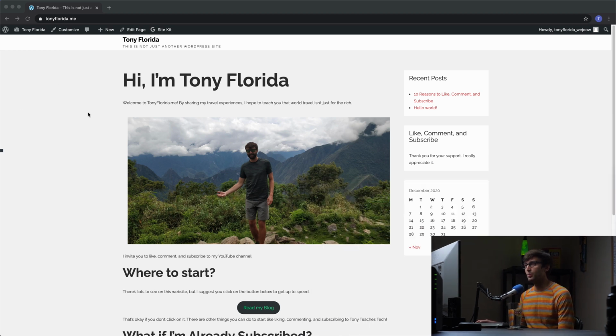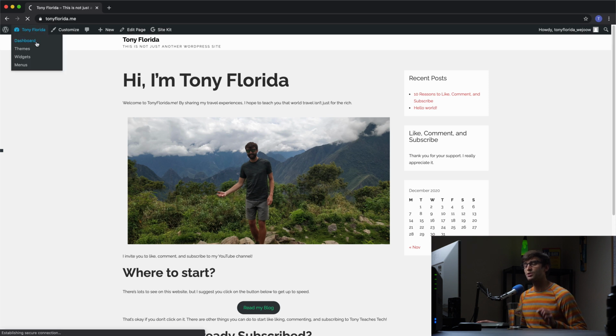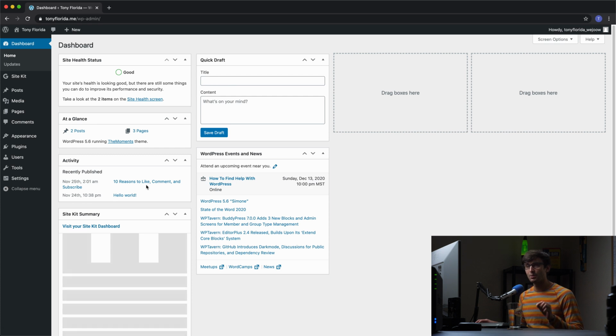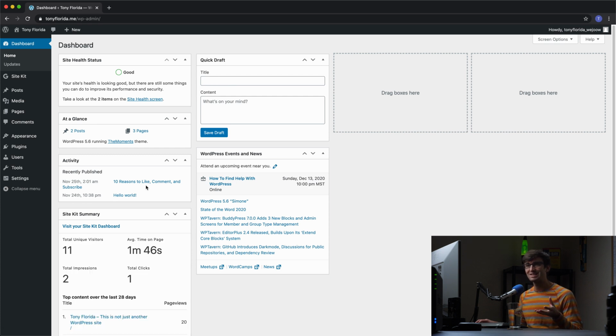We're going to be using my WordPress website at tonyflorida.me for this tutorial. And what we're going to do first is check the version of WordPress that we're running, because as of WordPress version 5.5, which is pretty much late 2020, December 2020, sitemaps are a part of WordPress. They're built into WordPress. You no longer need a plugin to generate a sitemap for your WordPress website.